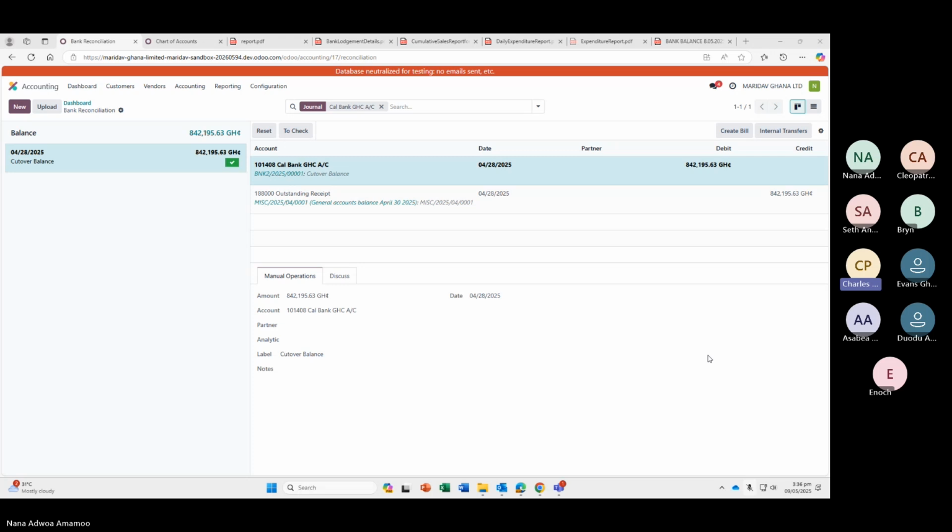Asabia. Yes, hello. So we've not touched on the bank reconciliation. We only touched on the transfer. So we'll make time maybe Monday and go through the bank reconciliation. But now, do we have everything we need for daily transactions to book expenses, transfers, the normal transactions we do daily?